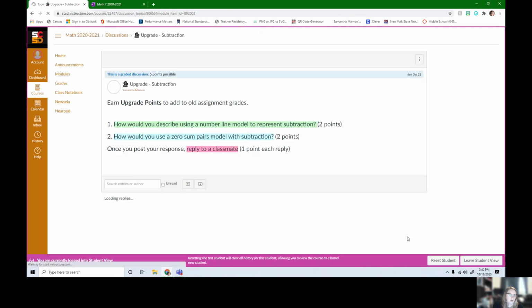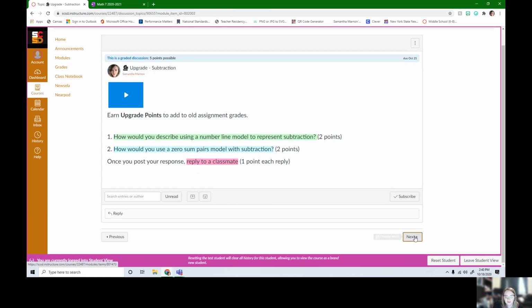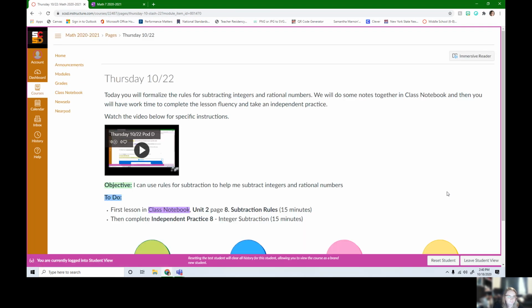When they're all done with that, if they would like, there's an upgrade discussion. This is how they can earn extra points to old assignments or missing assignments. There's a little rubric here. They can answer each of these questions for 2 points each, and each reply to a classmate is 1 point. When they're done with this, they're all done for Wednesday. I'm going to hit next and take you into Thursday.